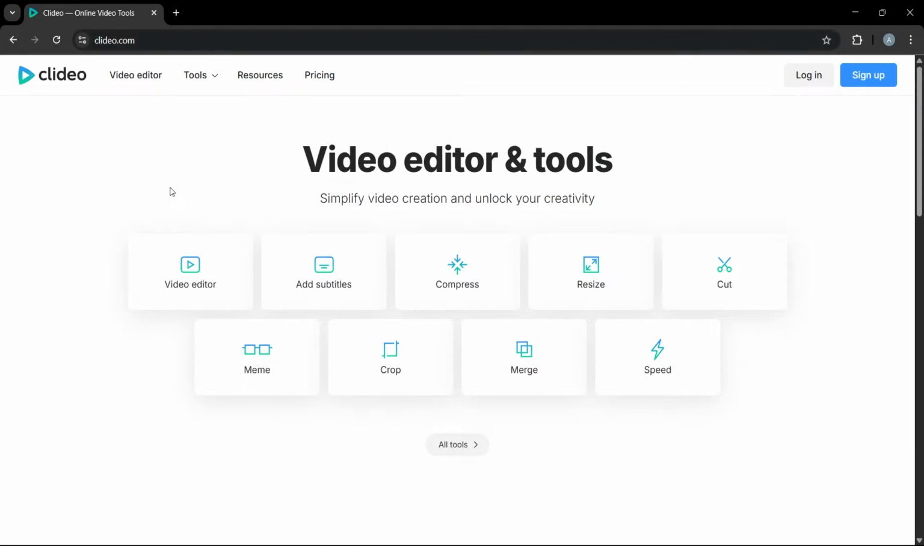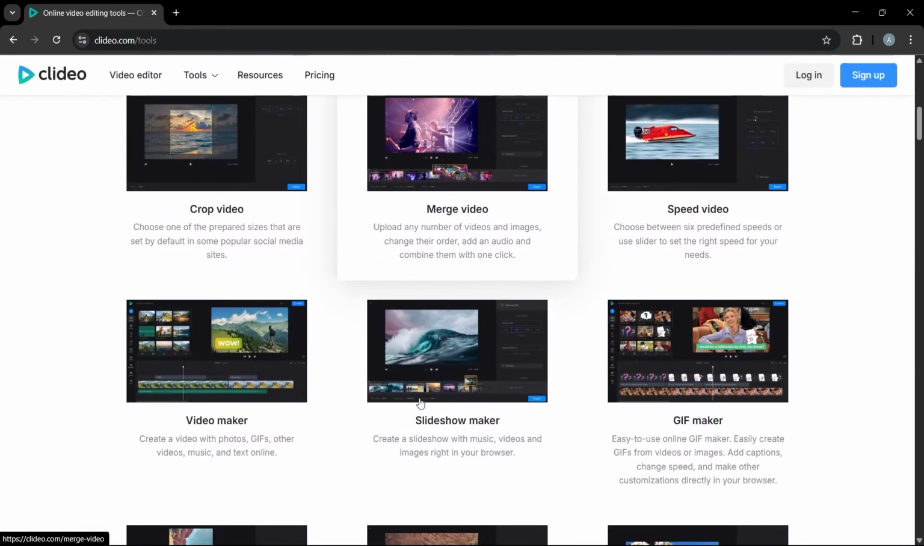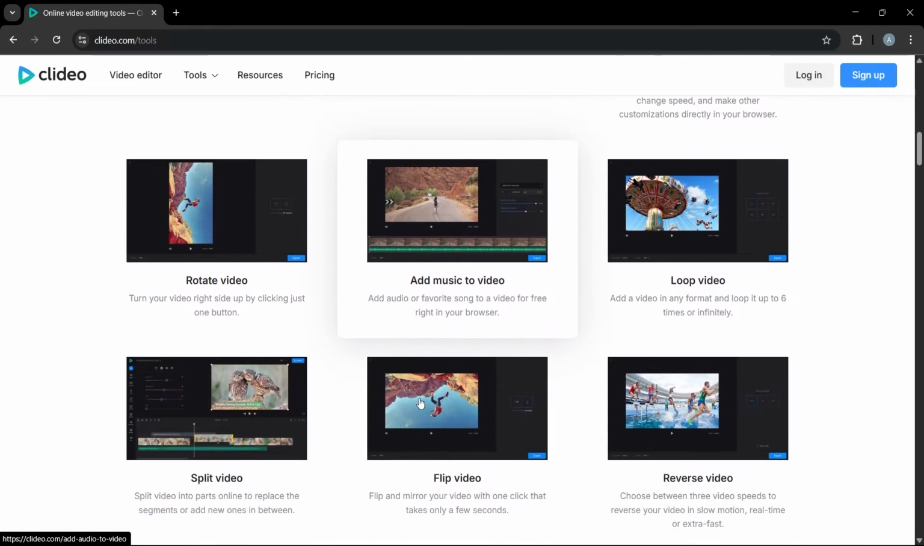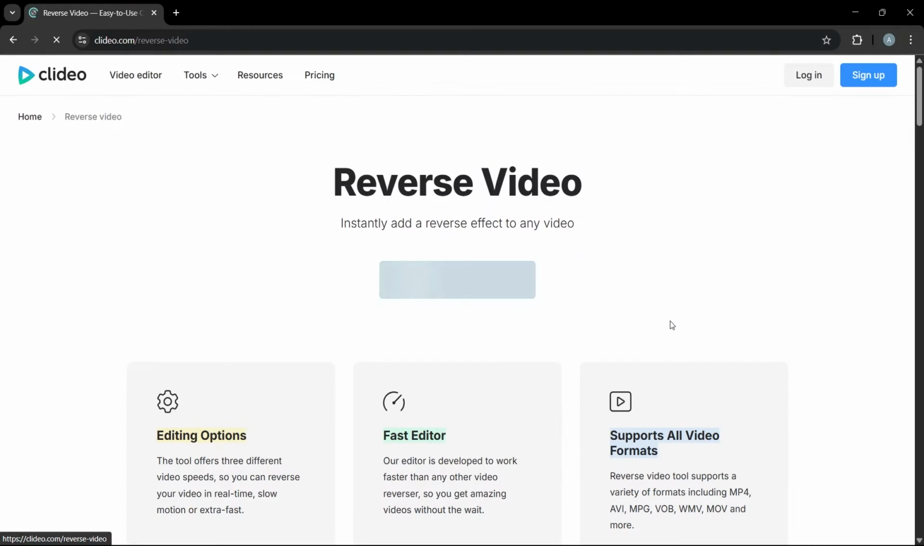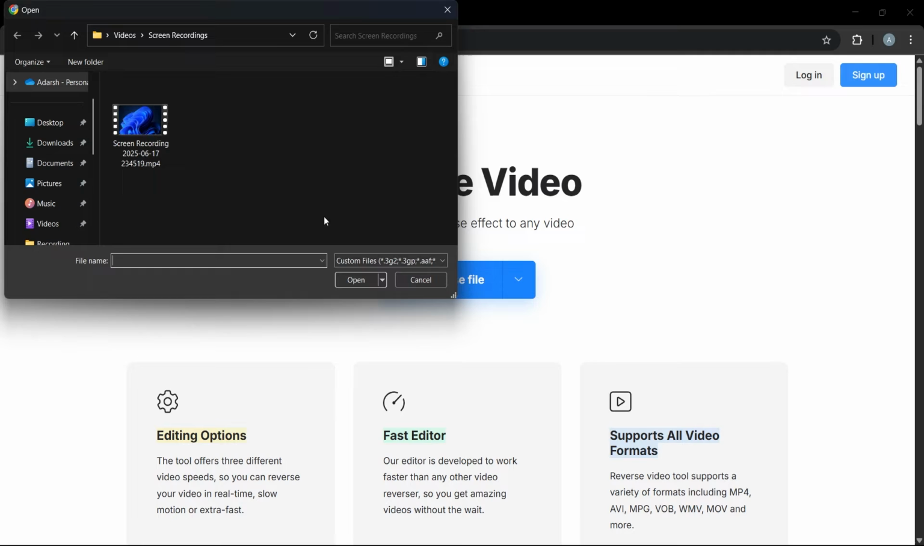Once you do that, if you don't find the option of reversing video, all you need to do is simply hit All Tools. Once you do that, when you scroll down, you're going to find the option to reverse your video. Here you're going to see it says Reverse Video. Just tap over there and it will directly ask you to upload your video.